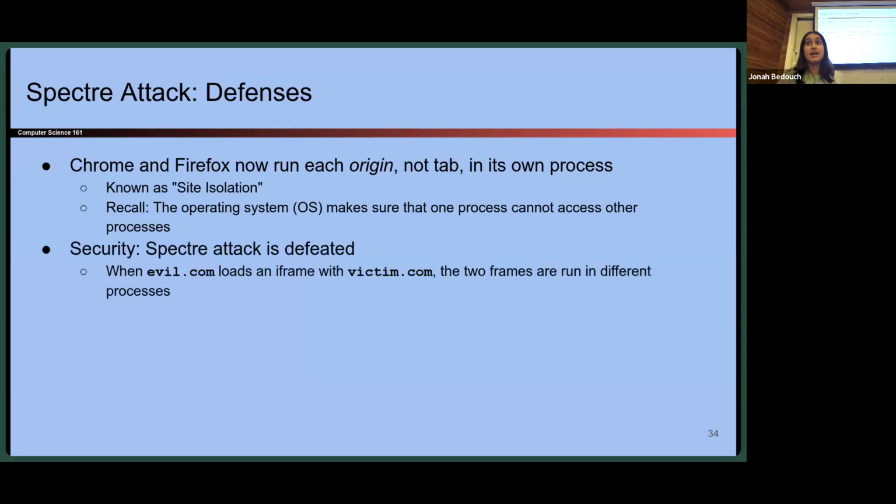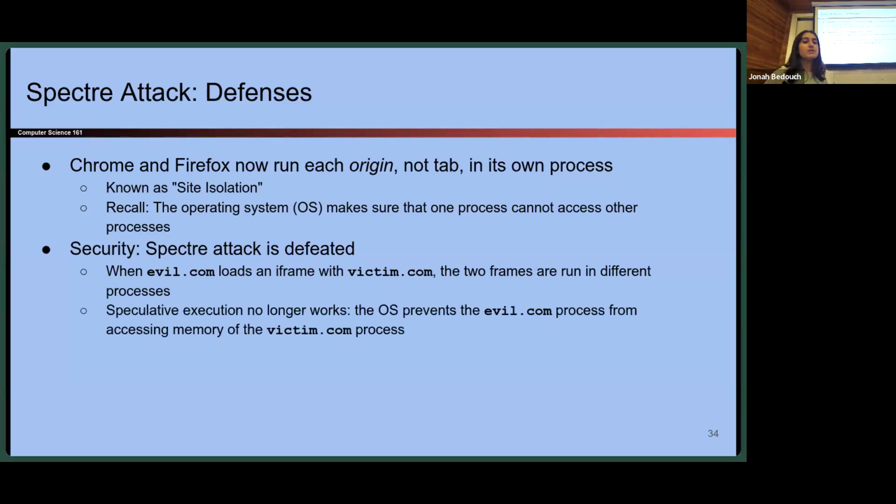Now we defeat the Spectre attack because two different origins will no longer be sharing a process in any case. So the evil.com frame is going to be running in one process, and the victim.com frame will be running in another process. So it's isolated now. This speculative execution attack is basically no longer going to work because it's completely isolated memory, which is what we want.